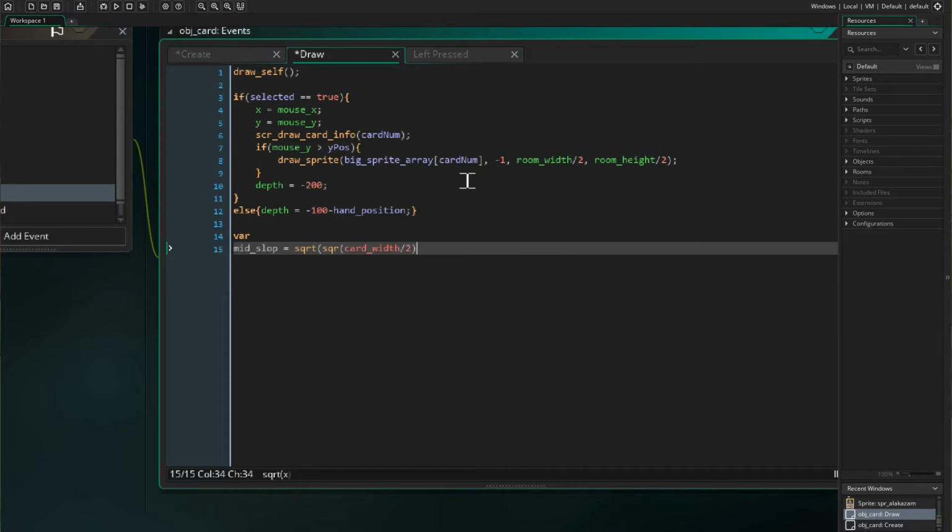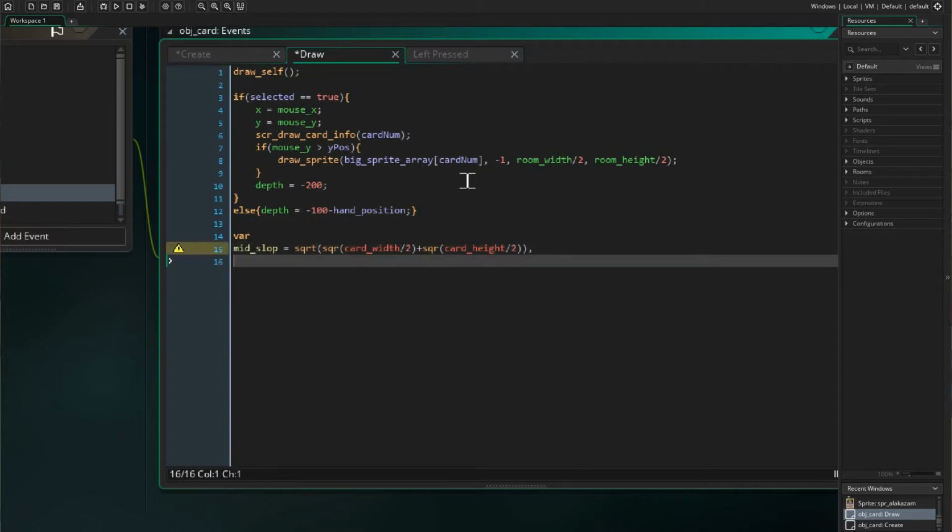So midslope is equal to the square root of (card width divided by 2) squared plus (card height divided by 2) squared. Then we need the angle that the midslope makes. We will call this local variable midslope angle. This equation will be midslope angle is equal to the arc sine of the opposite leg over the hypotenuse, which will be the arc sine of the card height divided by 2, divided by the midslope.